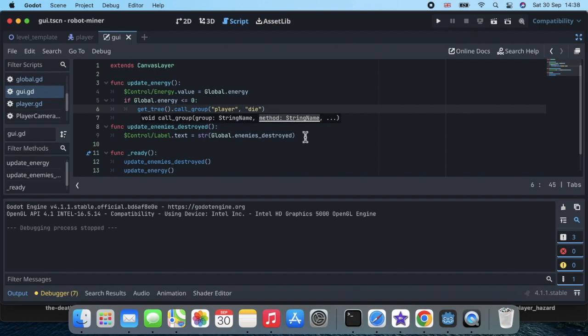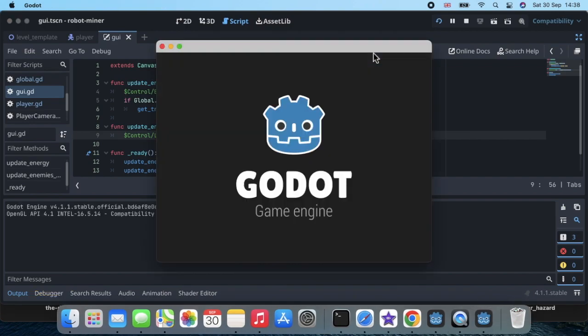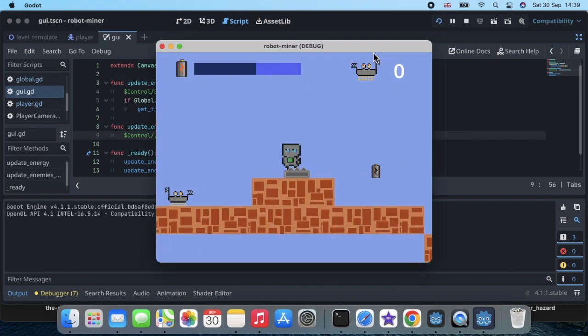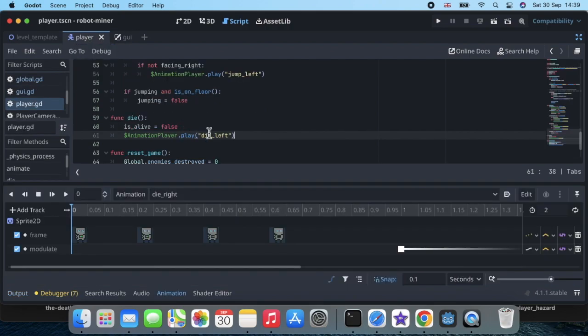This time, remember, a different thing is going to happen when the player dies. So I jump onto my hazard, I die, it plays die left, and you see it keeps looping because I am no longer calling the function to reset the game. So we know that's working. I just want to refine that a little bit.